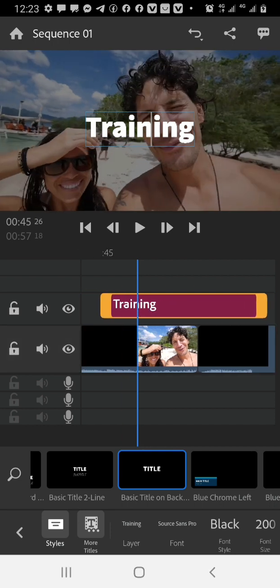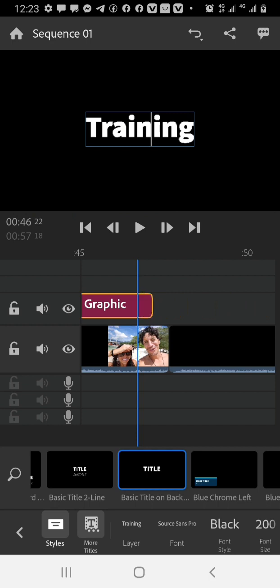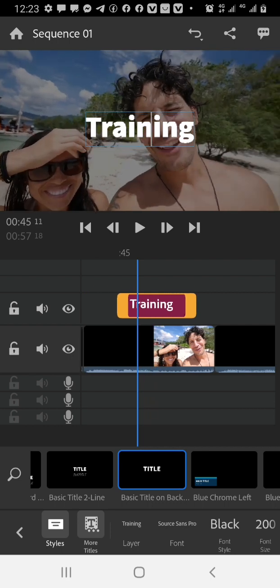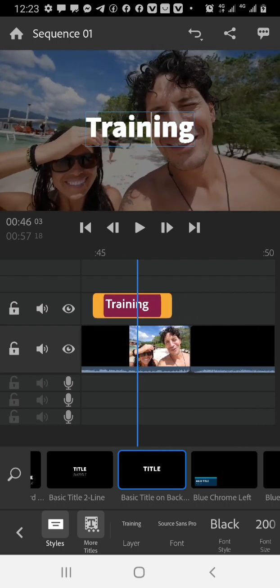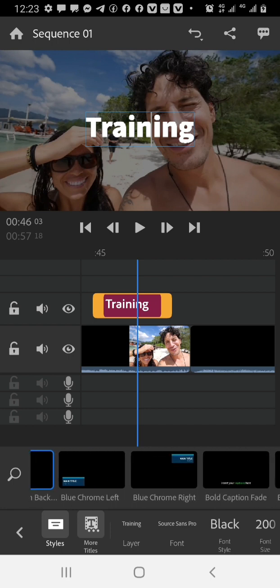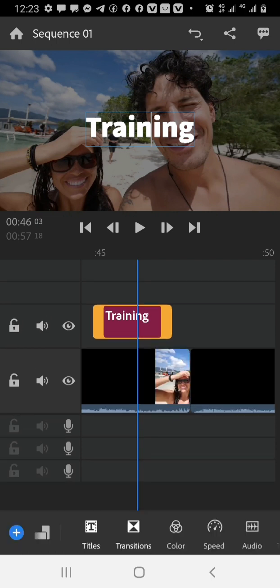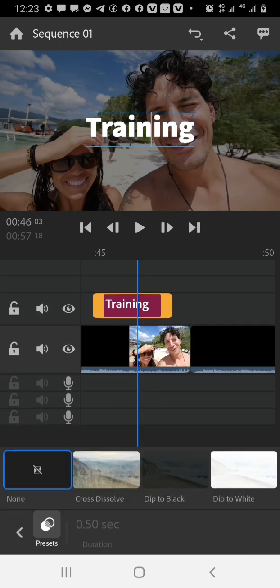So just click on the end of the title or at the beginning to change the length of how long you want the title to stay. So it all depends on how long you want the title to stay. So we are going to be looking at everything concerning titles in the future. So let's look at the transitions.